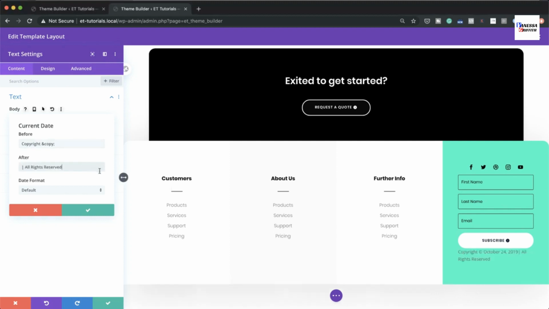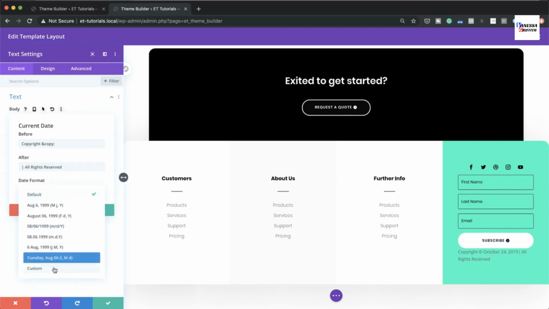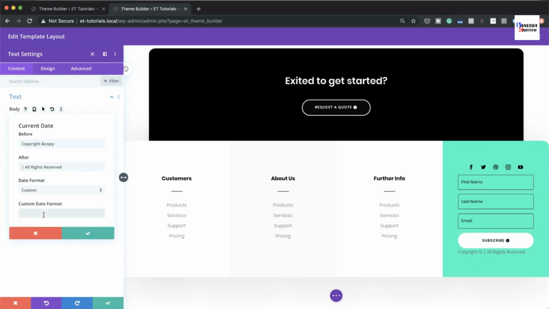So I'm going to paste it here, and the date format. So as you can see here, it says October 24th, 2019. So what we can do is we can add a custom date here, and I'm just going to add 20Y, and this just shows just the year 2019.